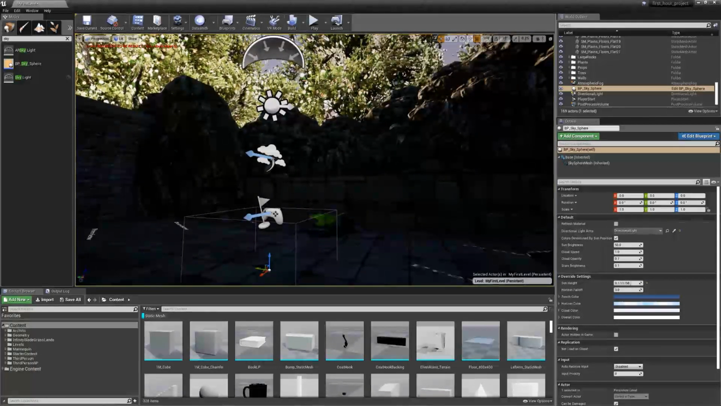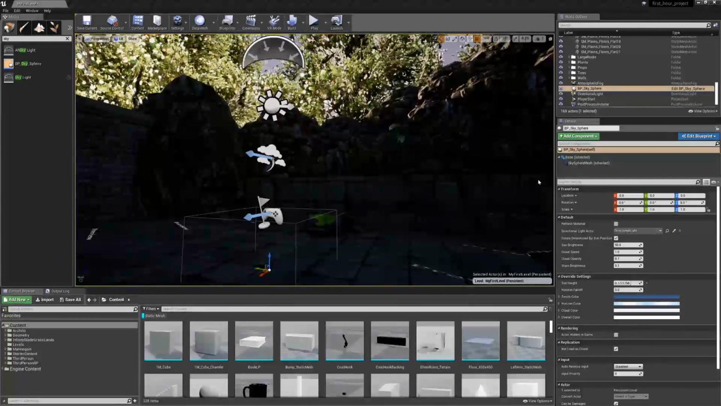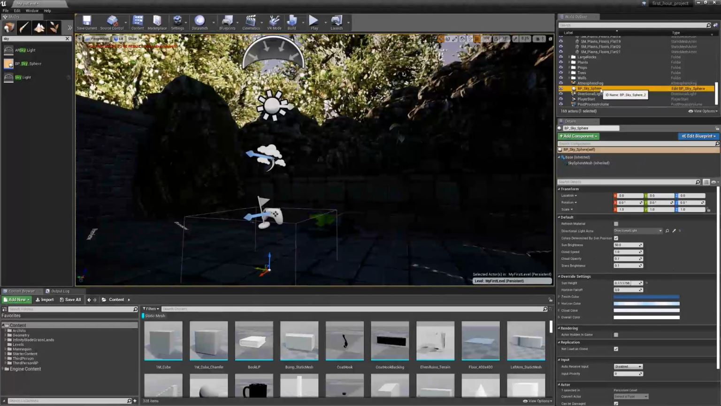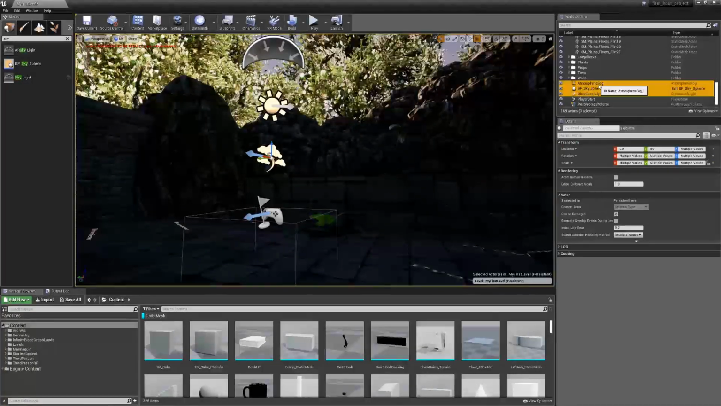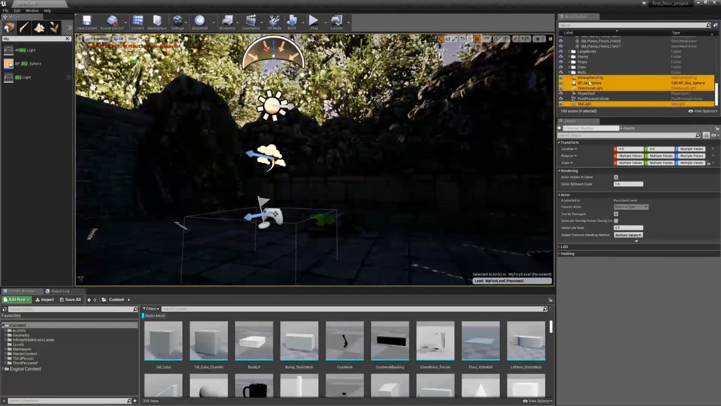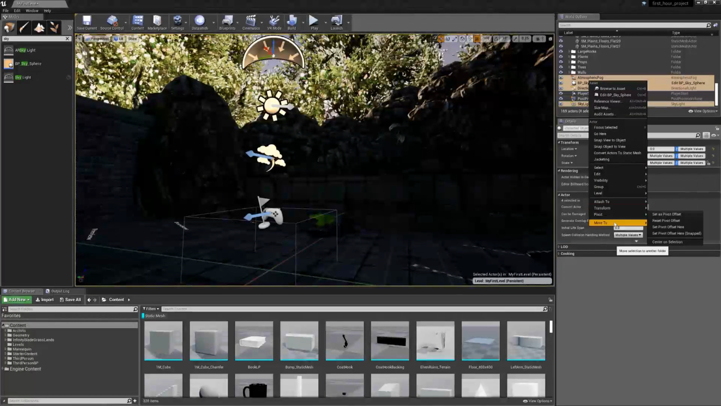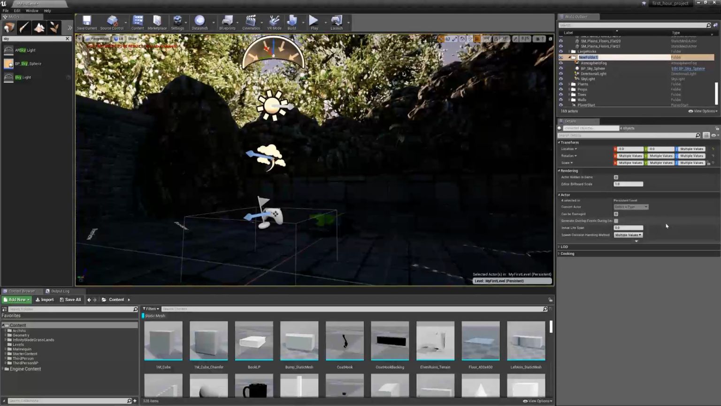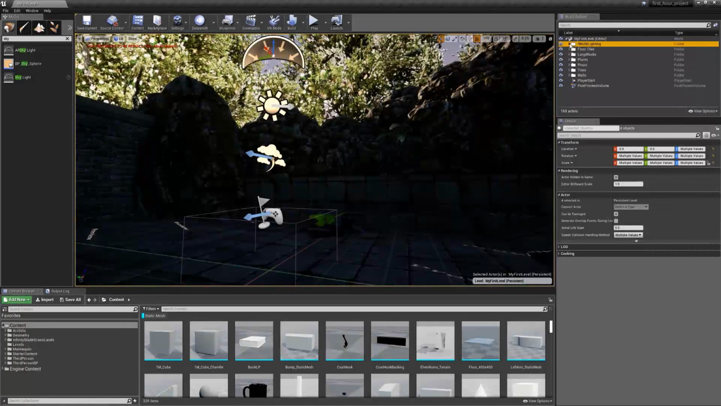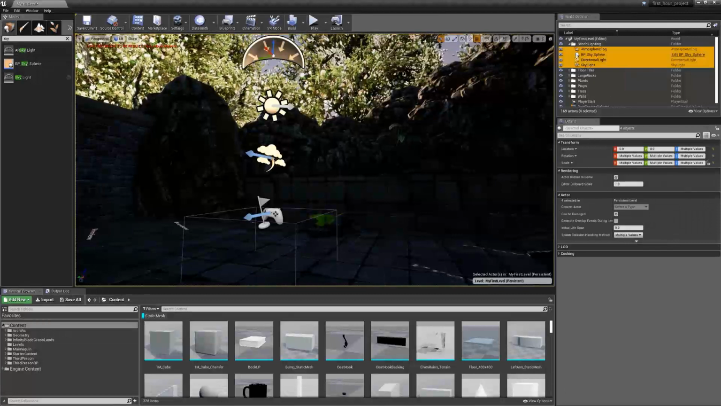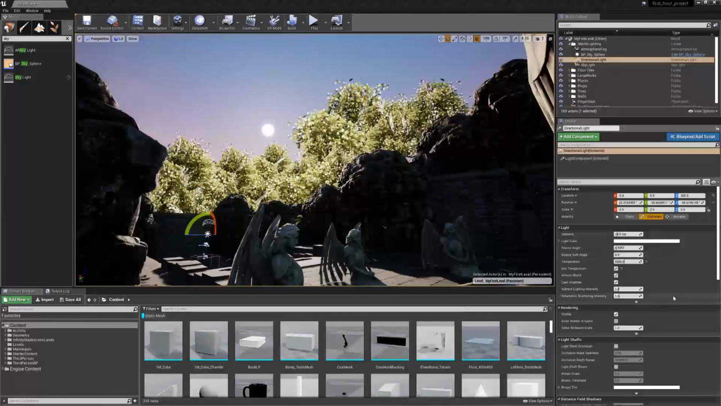Before we do that, however, let's make sure all of our elements for lighting are organized so that we can easily adjust things. In the World Outliner, Control-click to multi-select our sky sphere, direction light, atmospheric fog, and skylight. Next, right-click and select Move to New Folder. Name that folder !World Lighting. The exclamation point will ensure it stays on top of our list so we can easily access it for overall lighting setup.